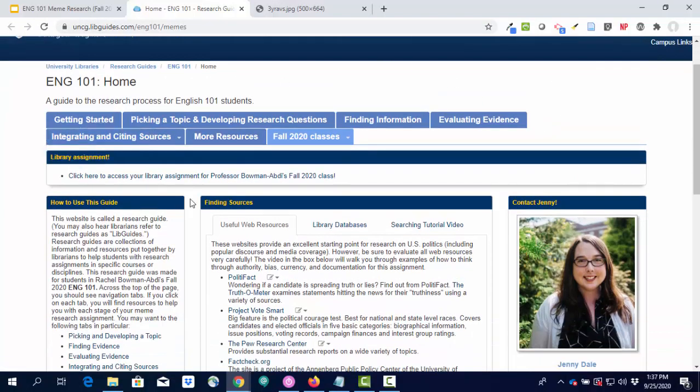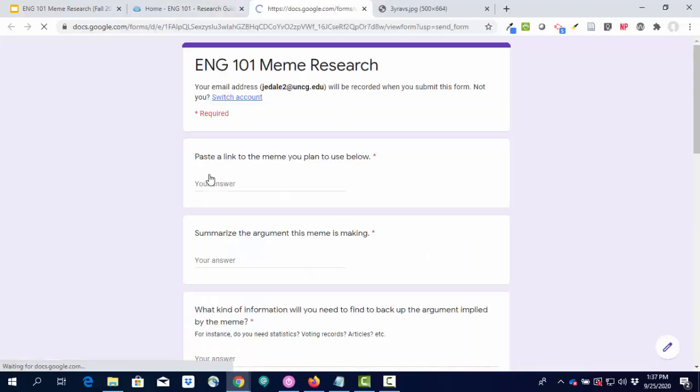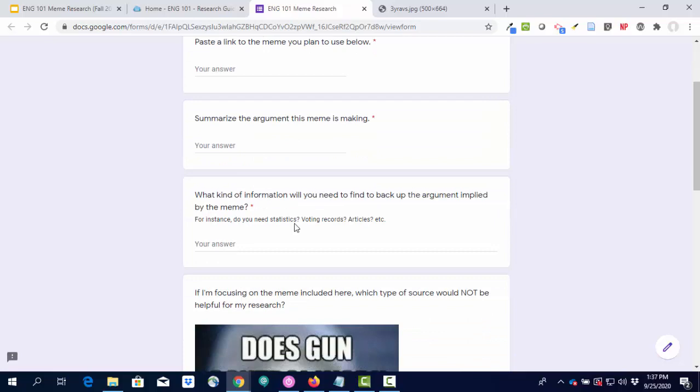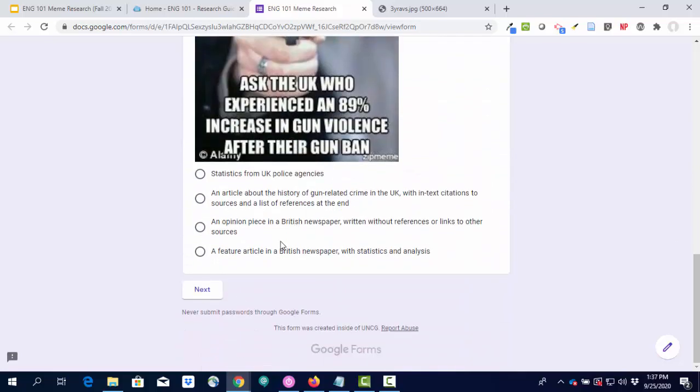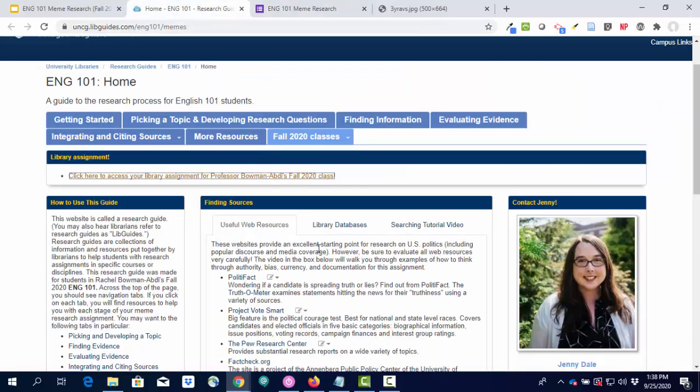First off, I'll point out right up at the top of this page is where you can link to your library assignment, which is a Google form. It does require you to be logged in with your UNCG email so that you can get credit for completing the assignment. You'll fill this out, and then you will get some feedback from me about the sources that you've chosen.